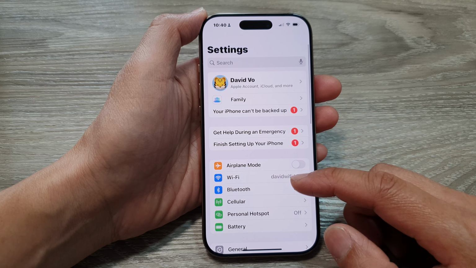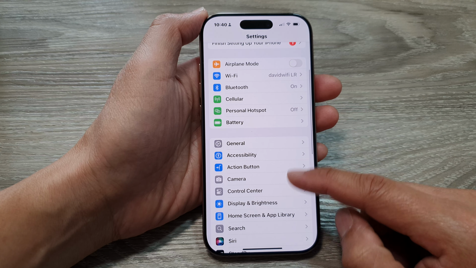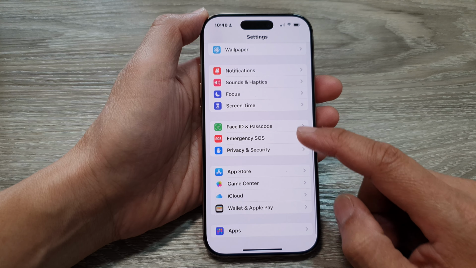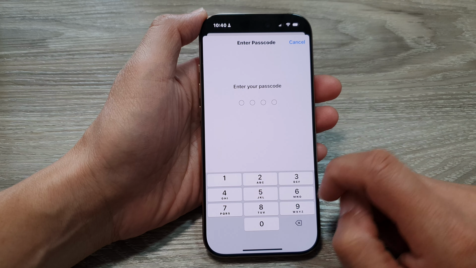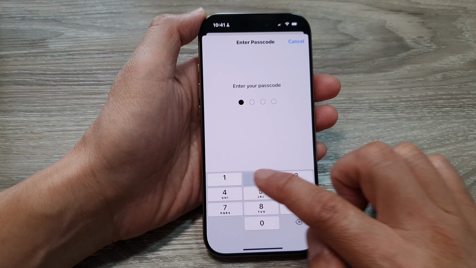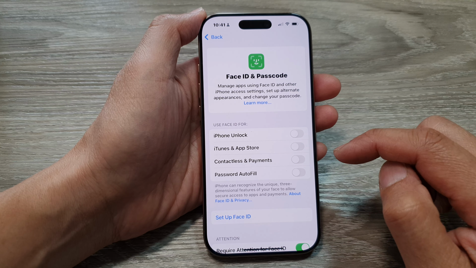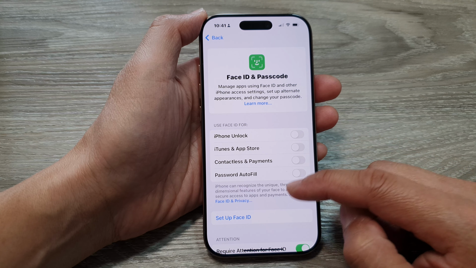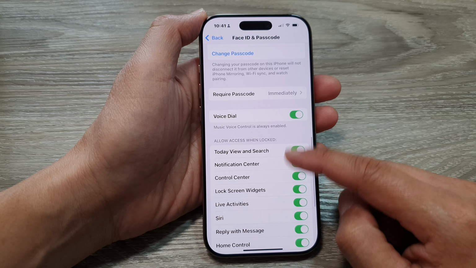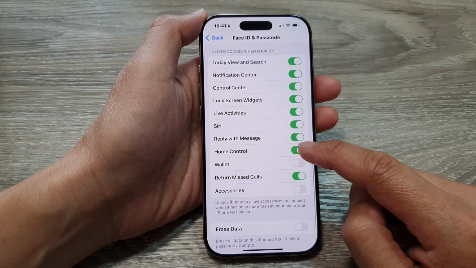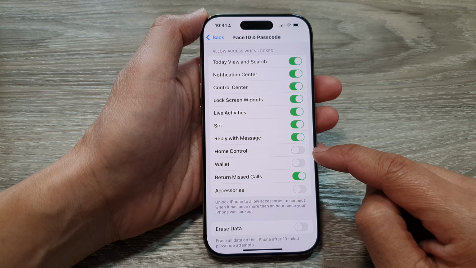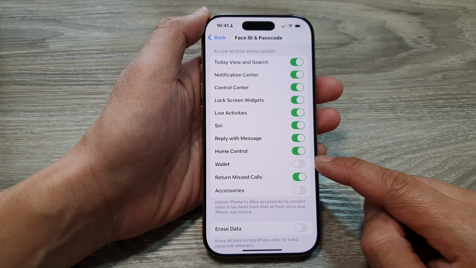Then in the Settings page, we scroll down, and in here, tap on Face ID and passcode. Next, enter the passcode. Then from here, we scroll down and then tap on Home Control. So tap on the Home Control toggle button to disable or enable Home Control on the lock screen.